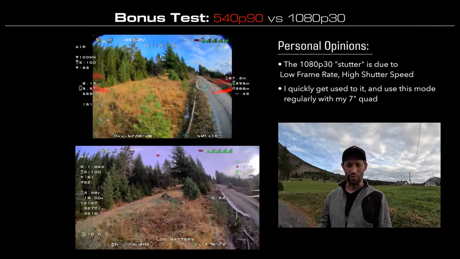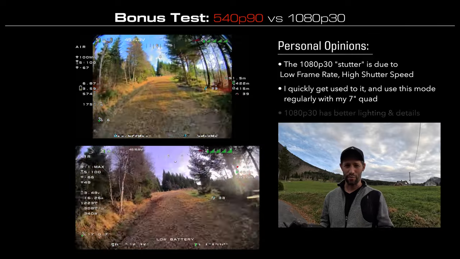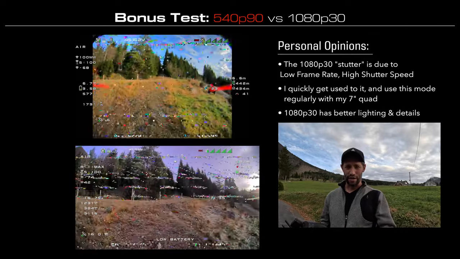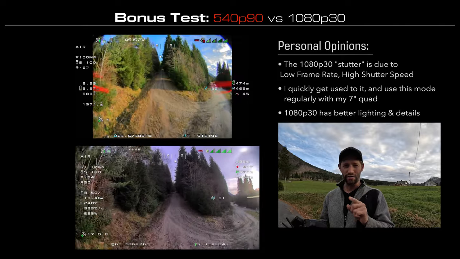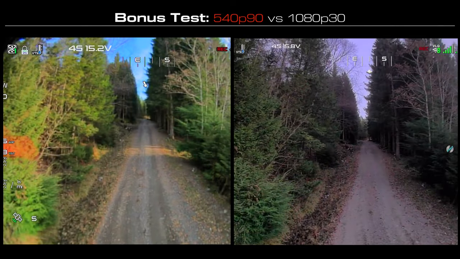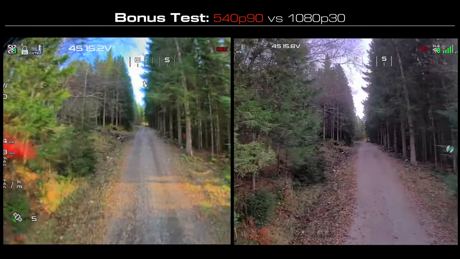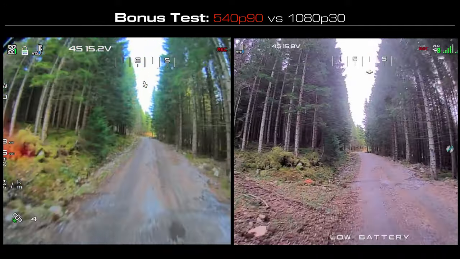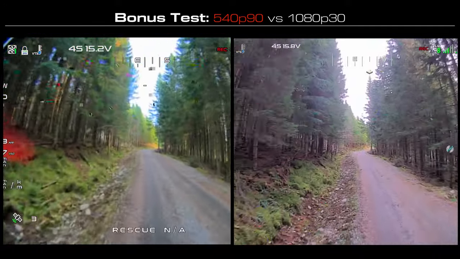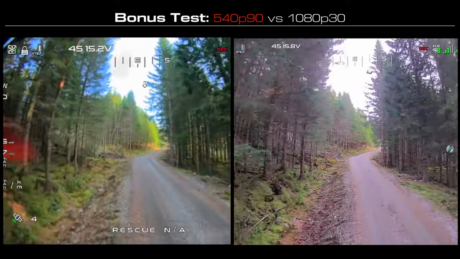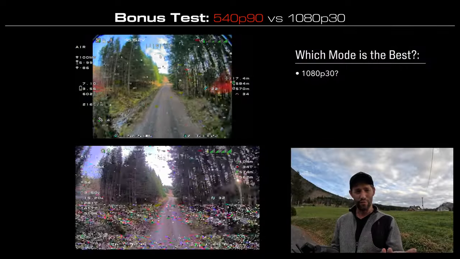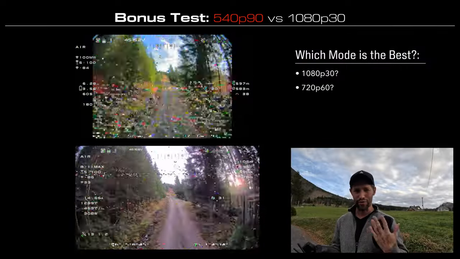In fact, with this 7-inch quad, I always fly in 1080p 30 mode, regardless of that stutter, because I prefer the quality, which is in fact there. You just see more details in the bushes and the sticks and everything. And when you're doing cinematic flight, you need those details. You need to be able to see where you're going. And that little kind of less smooth view is actually perfectly fine. And it doesn't bother me personally at all.